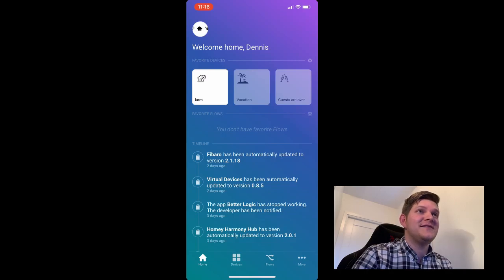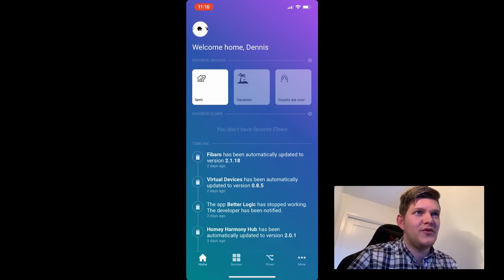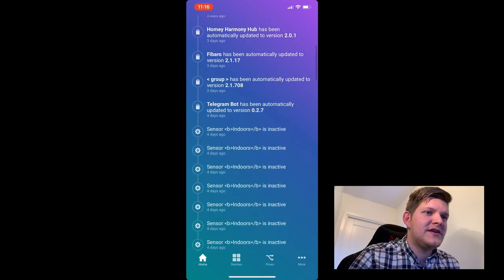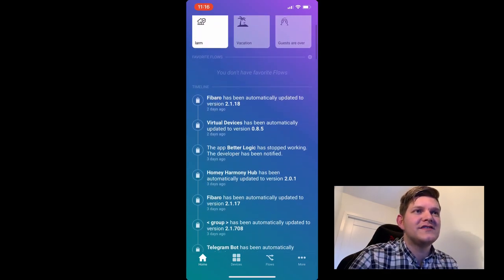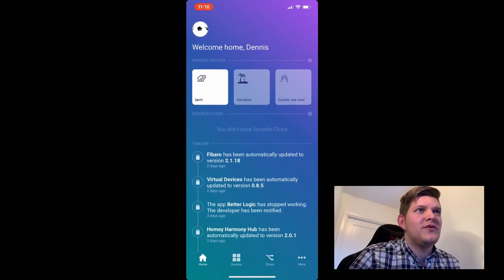Here you can see the welcome page, how it looks when you open it up, where you have favorite devices and favorite flows, which is a nice feature because the things you use the most, you can check right away at the welcome screen. And you have a little timeline down here where you can see the major things that happened in your Homey recently, which is quite nice actually.